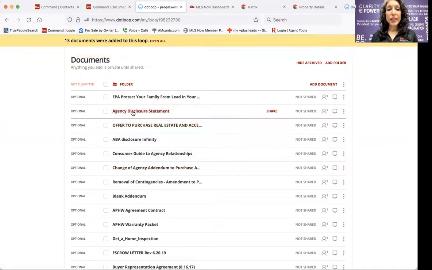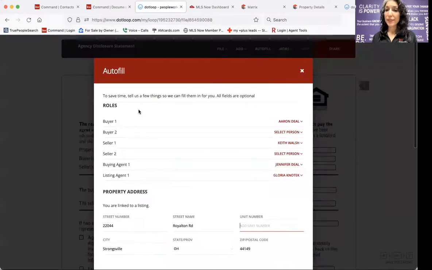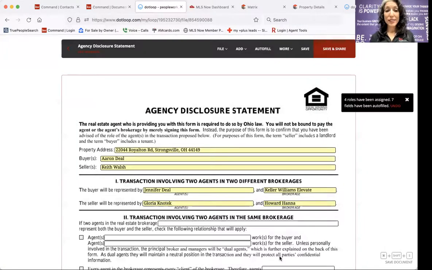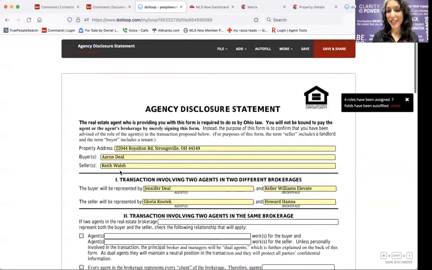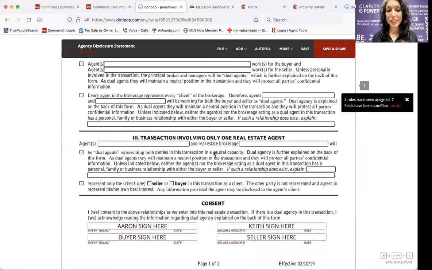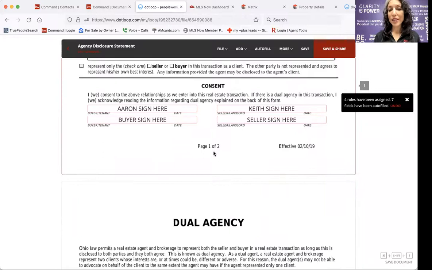So let's go ahead and look at the agency disclosure statement. If I click on the name of the document, it's going to open up and it's going to ask me if I want to autofill this information. Now, if I've done everything correctly and I click autofill, this document will be ready to go. And there you can see the address is at the top. We have the buyer's name and we have the seller's name. We have my name as the agent representing the buyer, and we have Gloria's name as representing the seller. And this document is ready to go. We just need to have it signed by both the buyer and the seller.